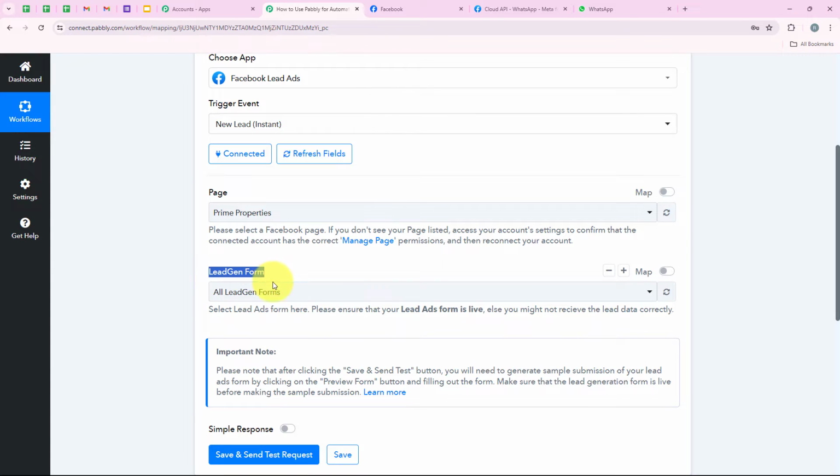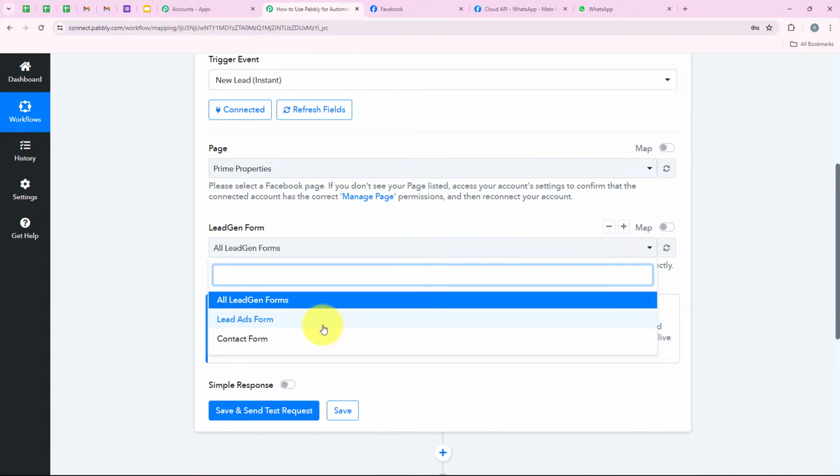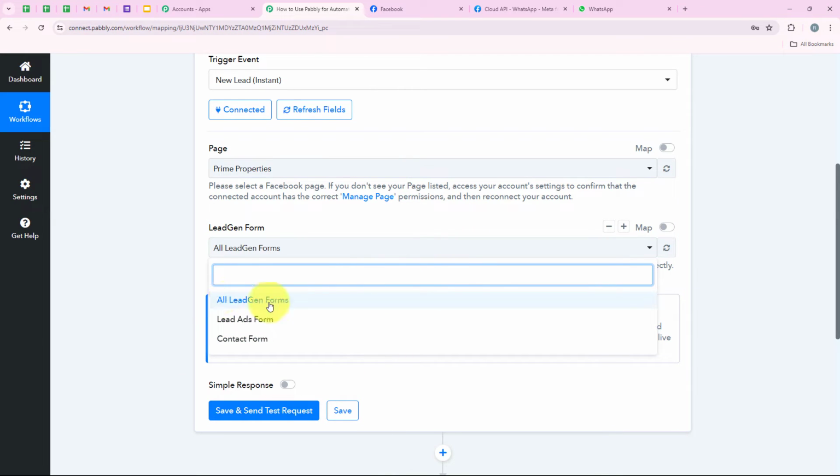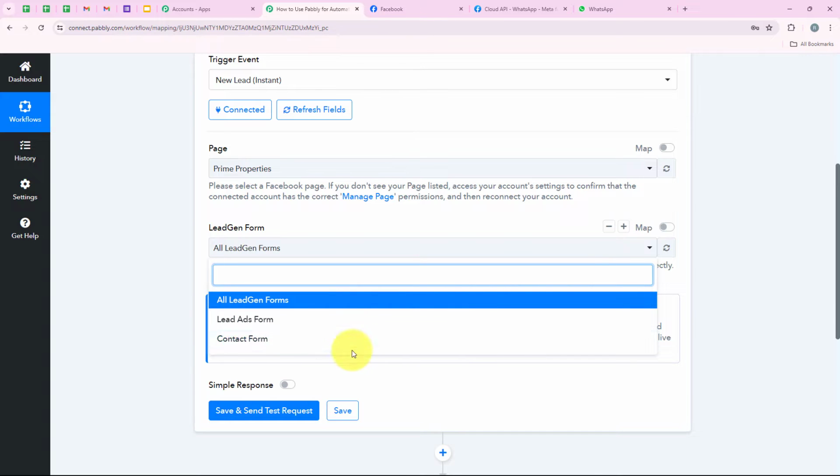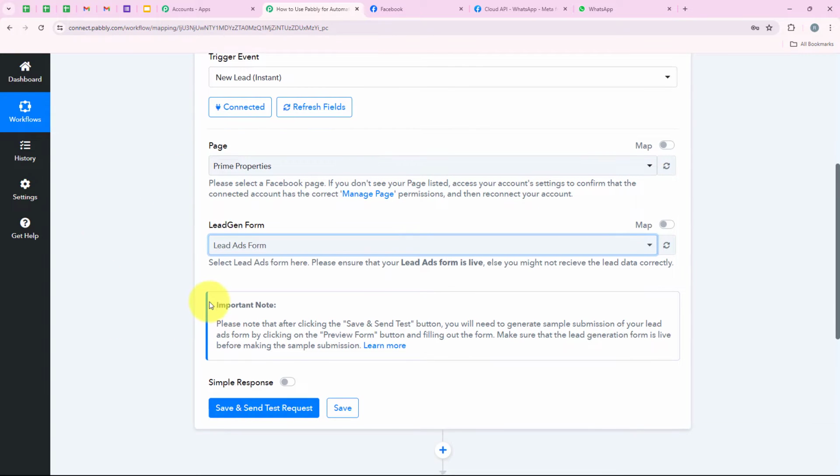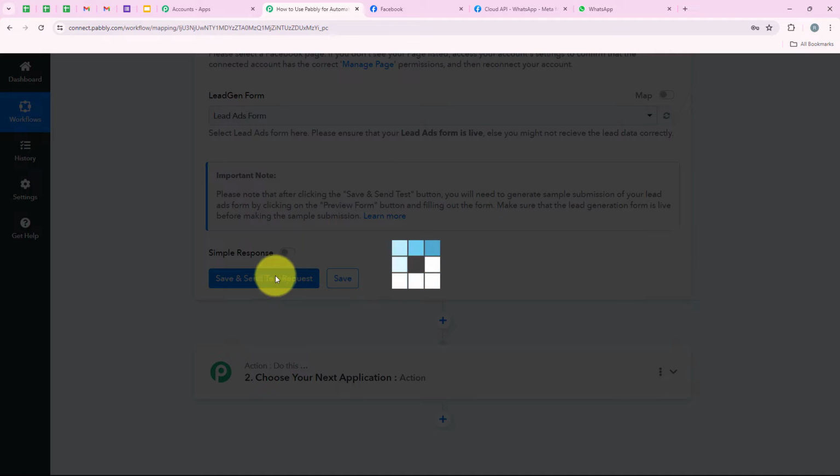And then for the lead gen form, we are going to select lead ads form because I want to create this automation only for this particular form. If you wish to create this automation for all your lead gen forms, you can select all lead gen form or any other desired form. So after selecting my desired form, I'm going to click on save and send test request.